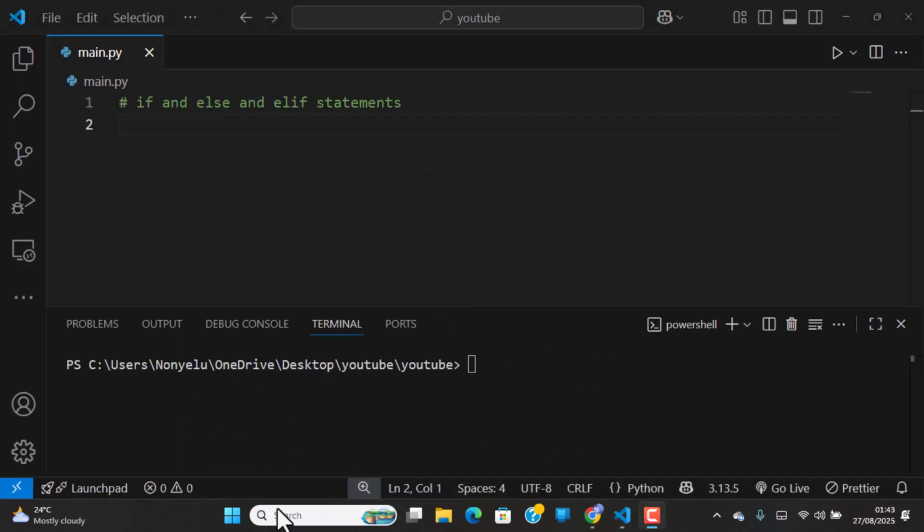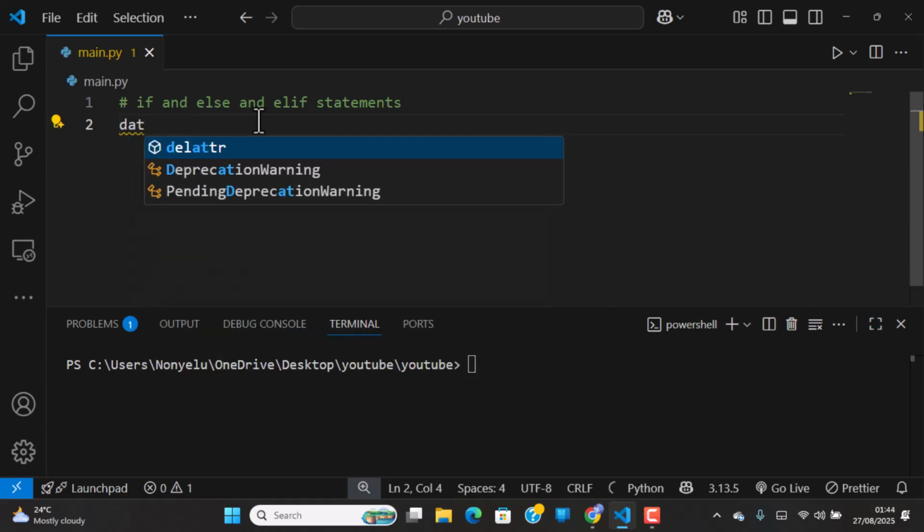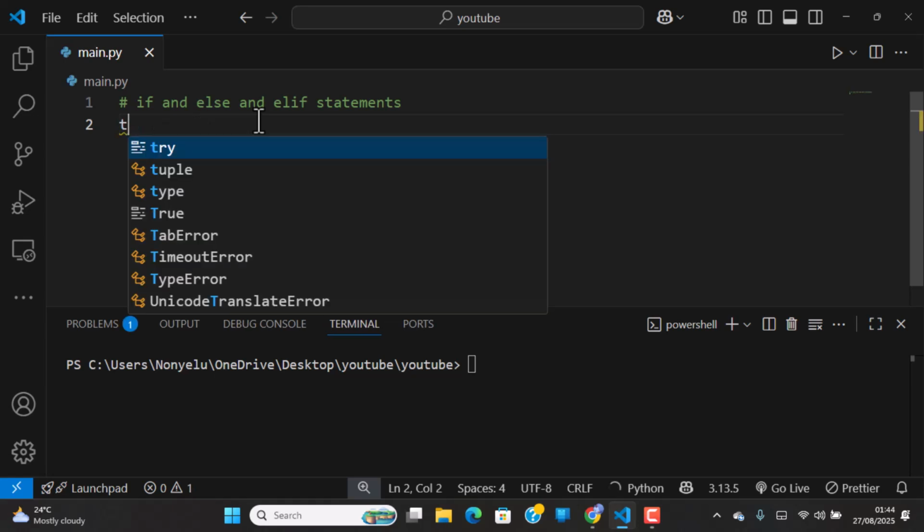All right, now let's look at the if and elif statements. We use the if statement, else statement, and elif statements to make decisions in our programs. Let's just look at an illustration. I think using an illustration will make it easier for you to understand. So let's say that today is Monday.